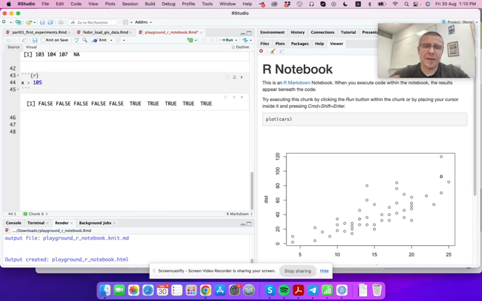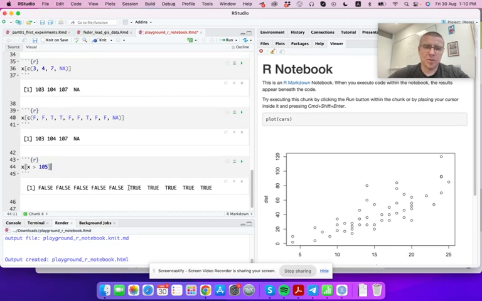This is a logical vector, which means that I can use it to subset the original vector. When I write x and this in square brackets, it's going to give me entries of the original vector corresponding to true values in this logical vector, which means positions 6, 7, 8, 9, and 10. And this is what I will get.